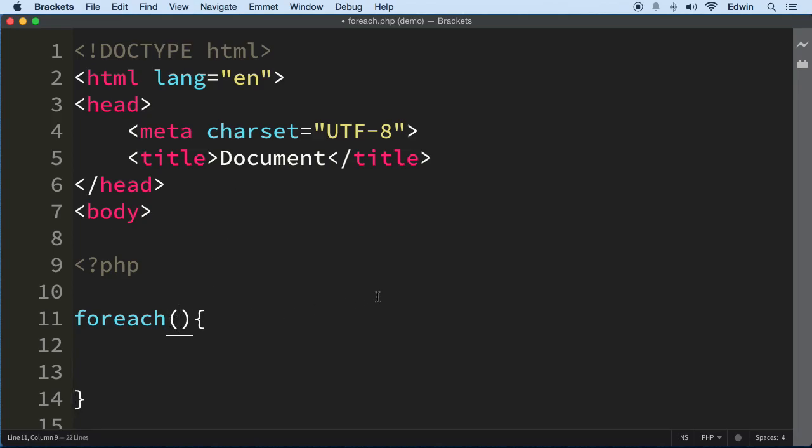Now this is where everything changes. foreach numbers, and then another keyword right in between, as number. Remember, this works with arrays. So this will be the array, and the as keyword means that once the loop is inside the array, it will take each value of the array and assign it to a variable called number.